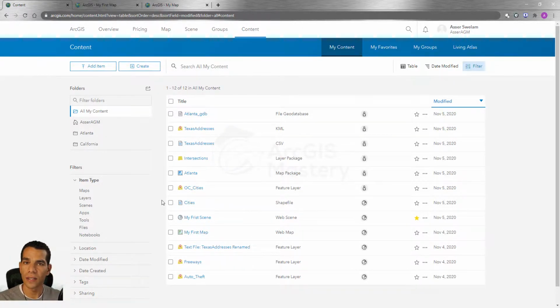So that's it for this video. Now you know how you can add your items and what type of items you can add to your content, and also what the difference is between adding a shapefile as a file and adding your shapefile as a feature layer through the map. And in the next video we will check the details for each of these different items, and we will see what we can do in the item details window.